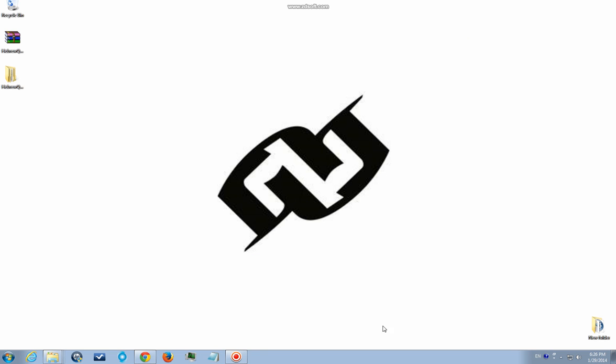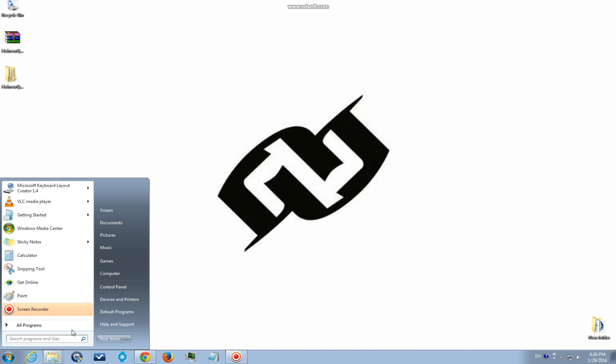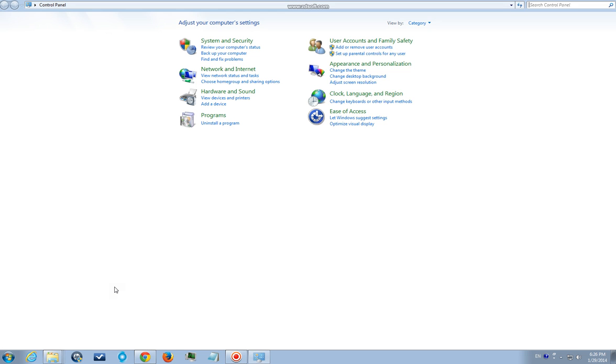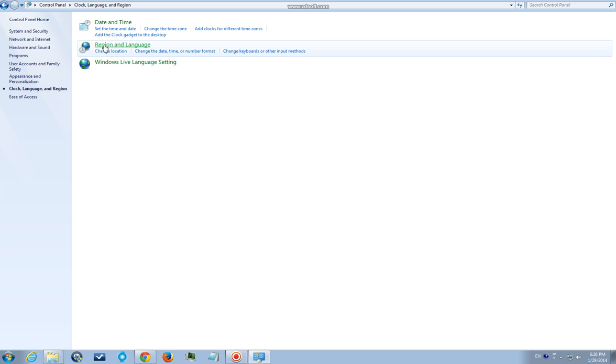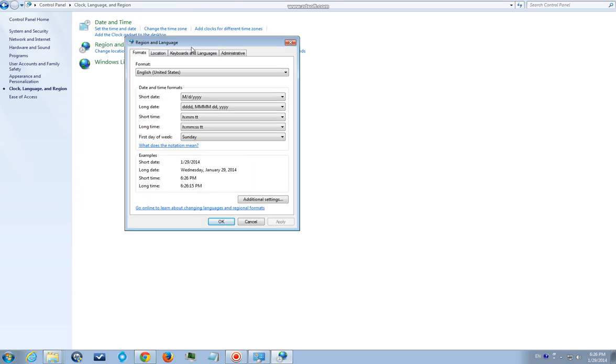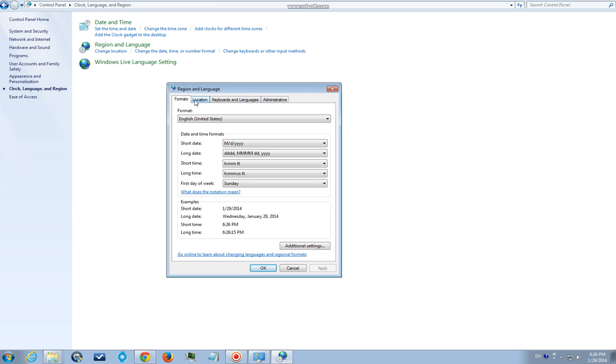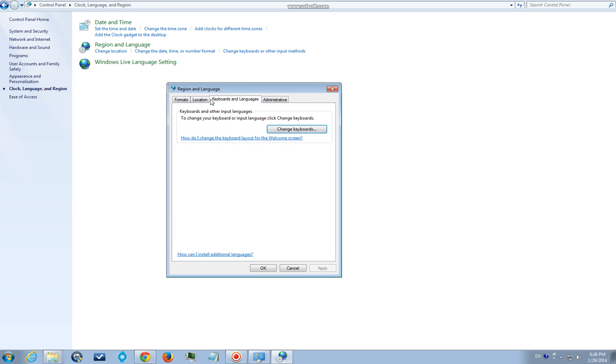And now we're going to actually set up the language so that we can use it. So what you have to do is go to the start menu and go into control panel. Here you have clock, language, and region. You want to press that. And then here you have region and language, so you're going to press that. You're going to have this little window that's going to pop up, and it has a few tabs. So go to keyboards and languages and then just hit change keyboards.